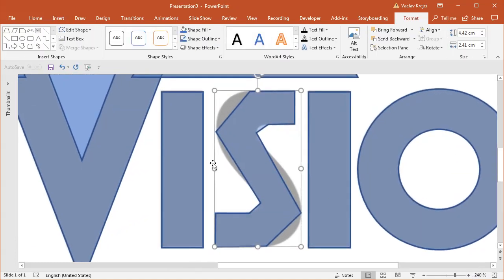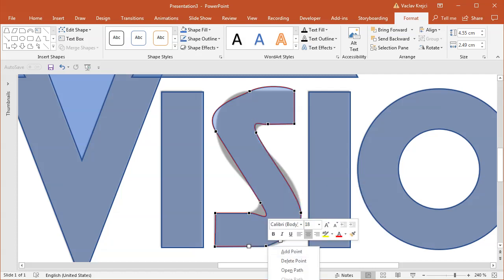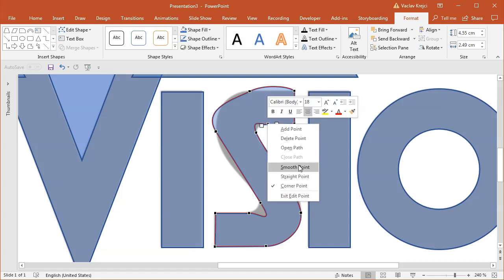I will zoom in as much as I can. I will right click and select edit points. And for most points, I will right click and select smooth point. So this should be smooth point. This should be smooth point. This should be smooth point. This should be smooth point as well. I believe this one as well.